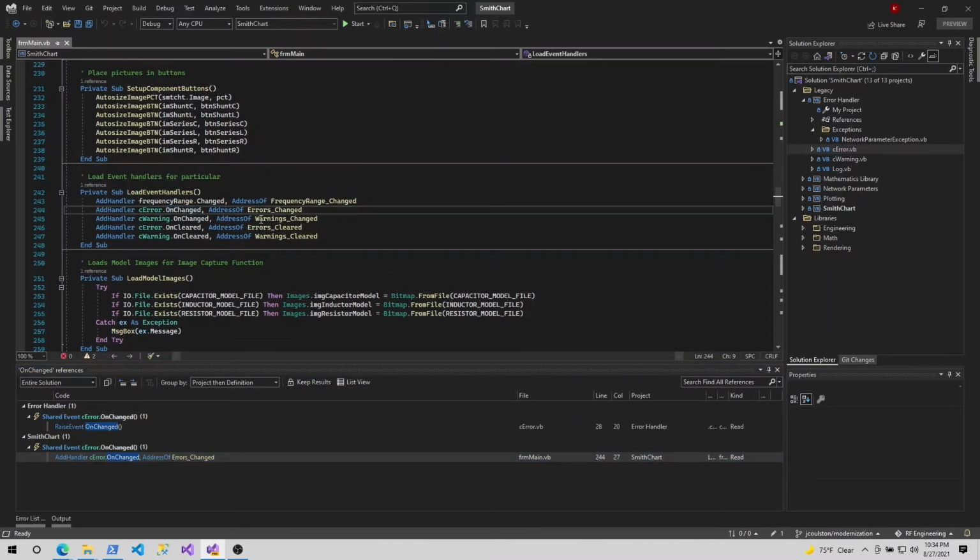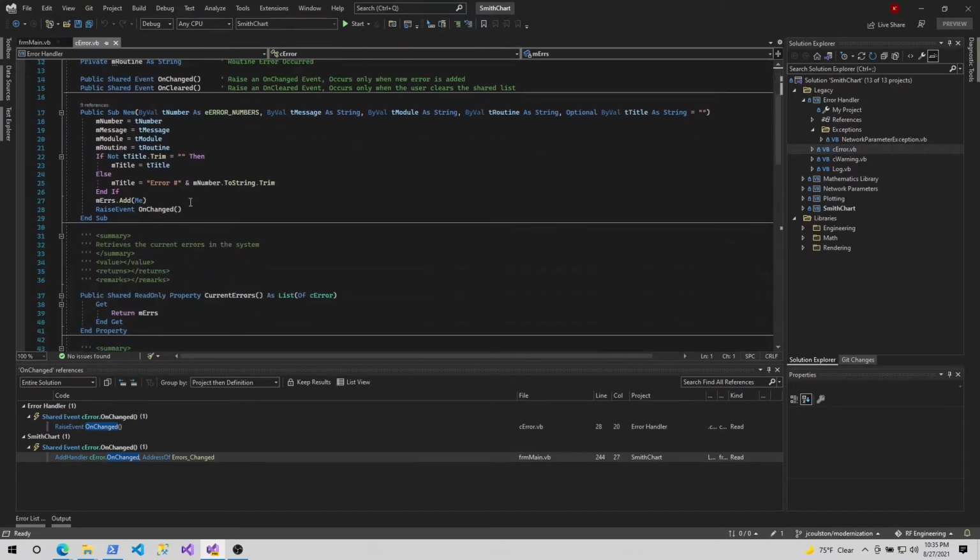Okay, so this is important. So now we know where our errors are being changed and where they're being cleared. And it's in one spot. So I'm going to pin this. We're going to hold it here. And let's go back. Basically, as soon as this creates an error, it raises an unchanged event.